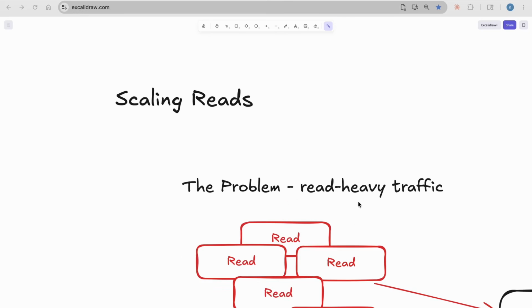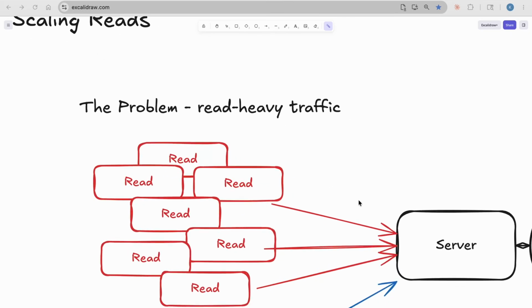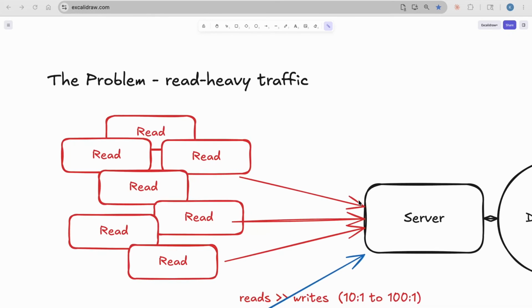So the problem here, like I just specified, is read-heavy traffic. Consider any application that we're using. It can be YouTube, X, Reddit, LinkedIn, Insta, whatever it is. All of these platforms have the feed. Whenever we open our respective app, we are hit with dozens of videos, Twitter posts, any posts, Reddit articles, whatever it is.